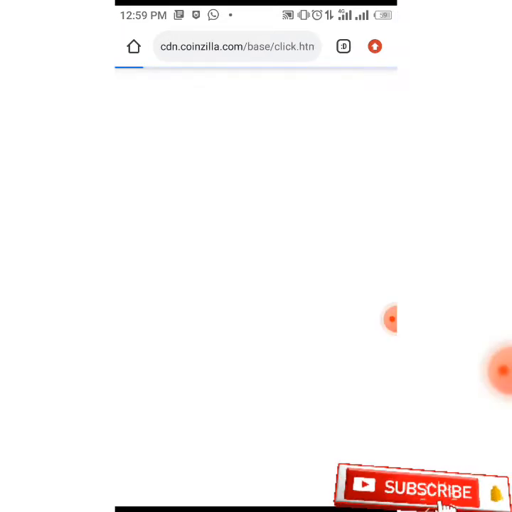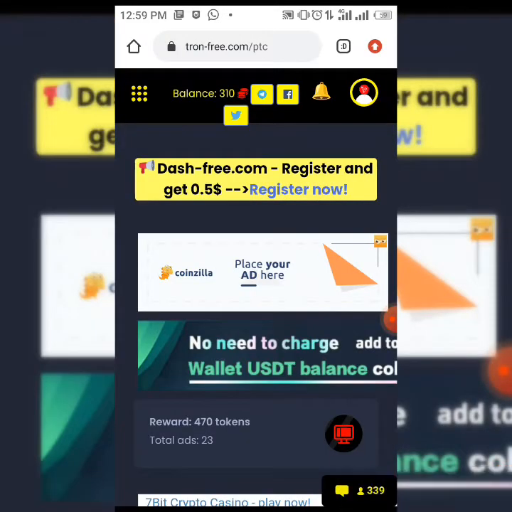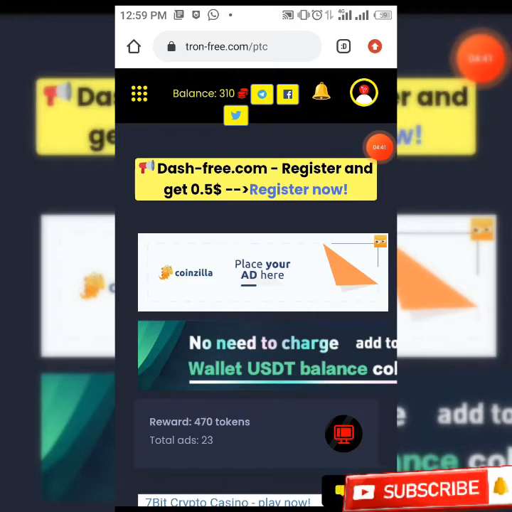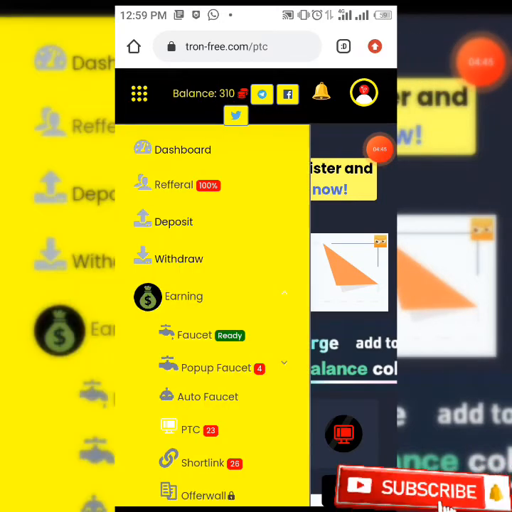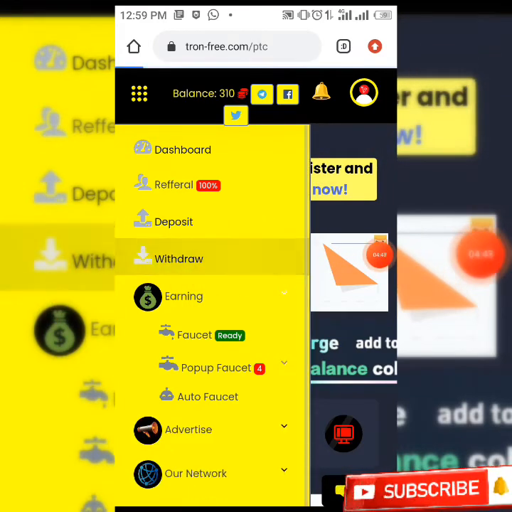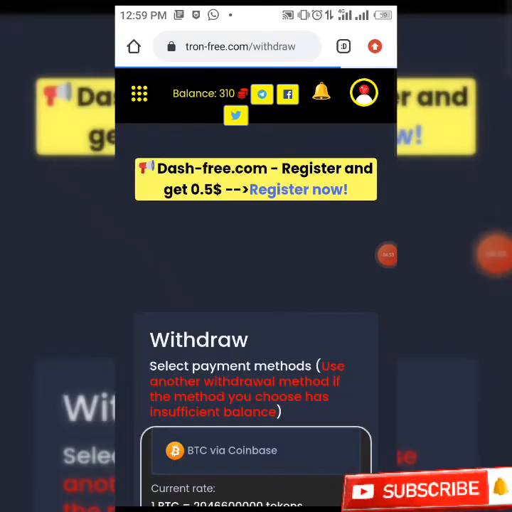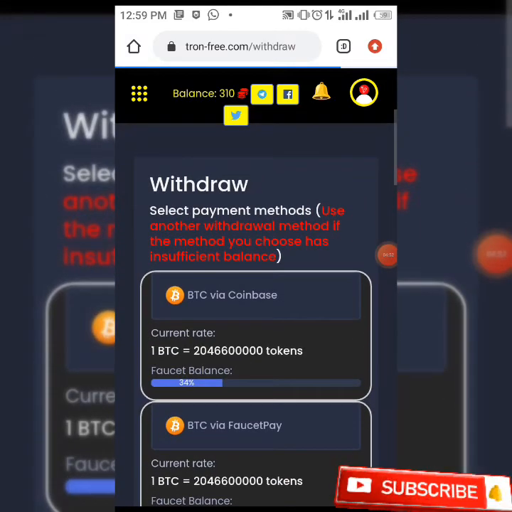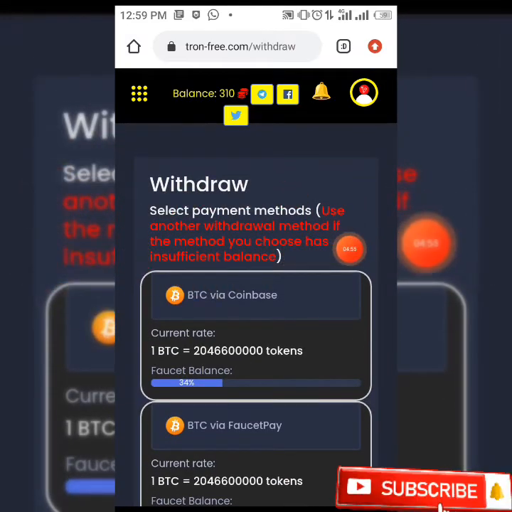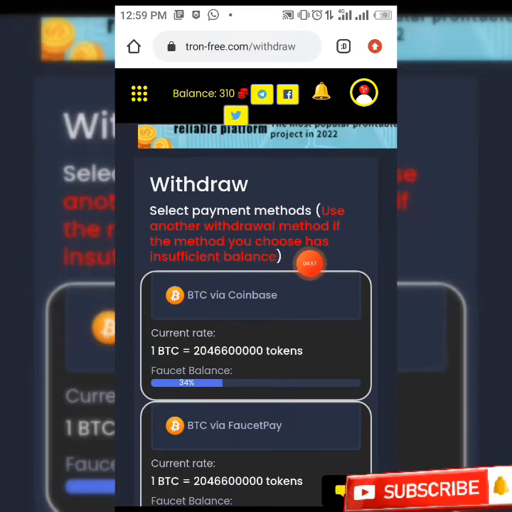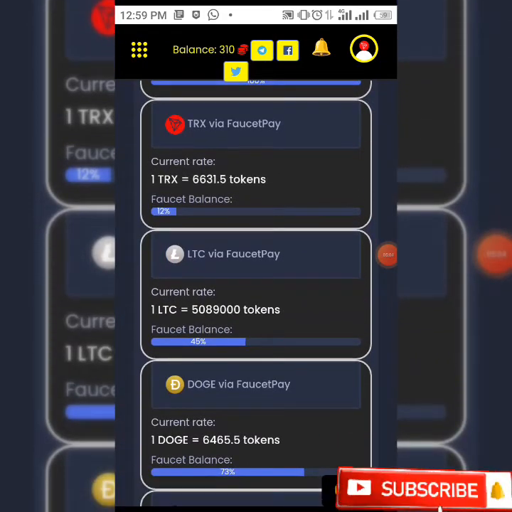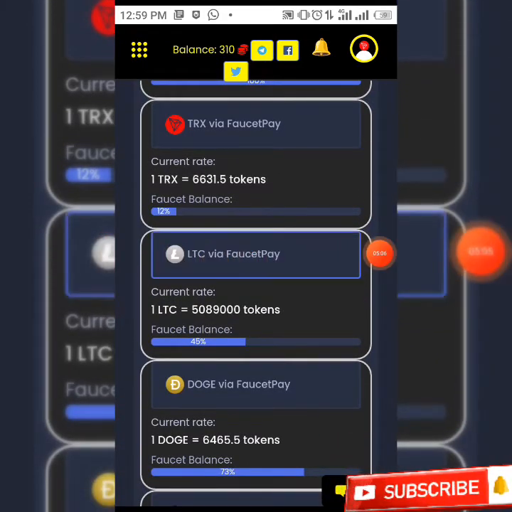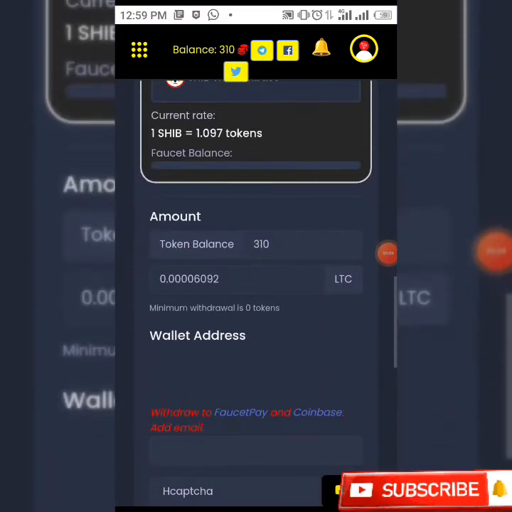So guys, to withdraw from this site, all you have to do is click on these dots over here, go ahead and click on withdraw, and scroll down. As you can see here, select payment method. Use another withdrawal method if the method you choose has insufficient balance. In this video I'm going to be showing you how to withdraw your Litecoin. So you click on Litecoin, which is over here, then you scroll down.